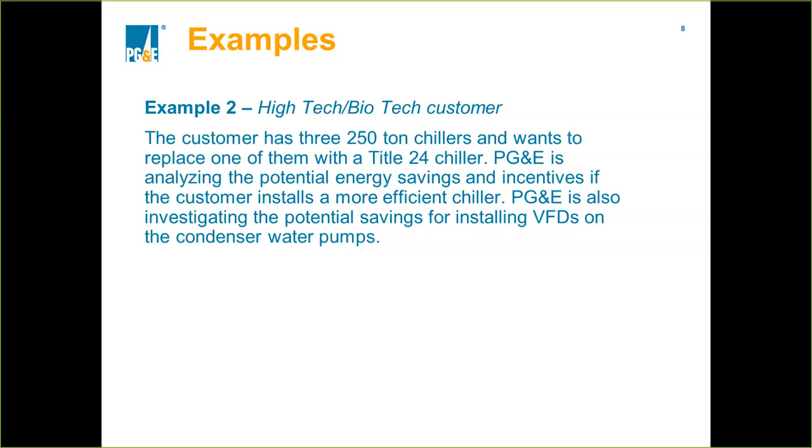This will be a more complicated example than example one with the office. This is a high-tech biotech customer. We're going to leverage trend data instead of just using the simple inputs from the tool. And I'll give you a little description of the customer. The customer has three 250-ton chillers, and they want to replace one of them with a Tile 24 chiller.